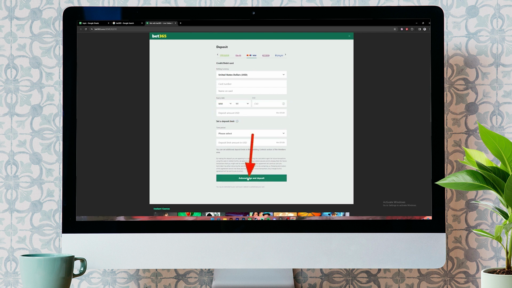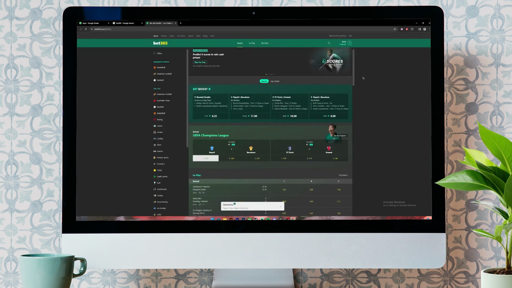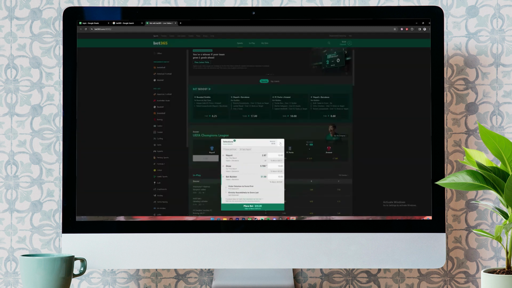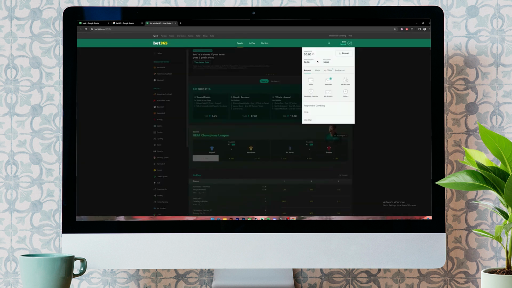Once you do so, the amount will be added to your account, and you can use that amount to place bets. If you win the bets, the amount that you can cash out will be shown in this area where it says withdrawable. To cash out, you can click on Bank.